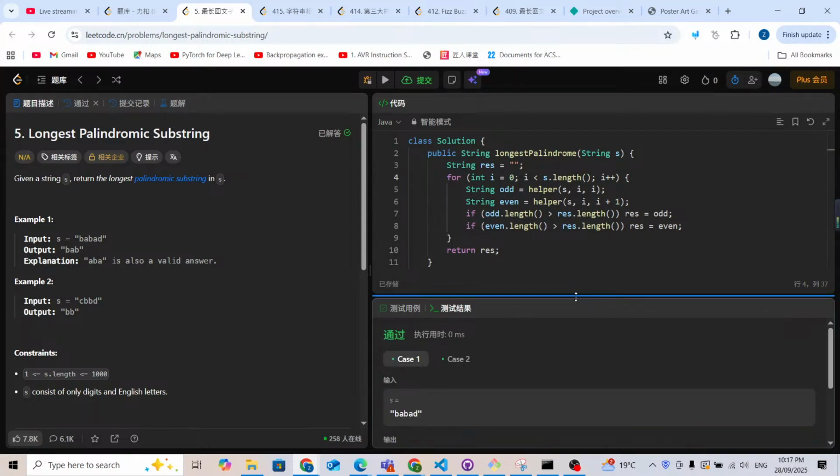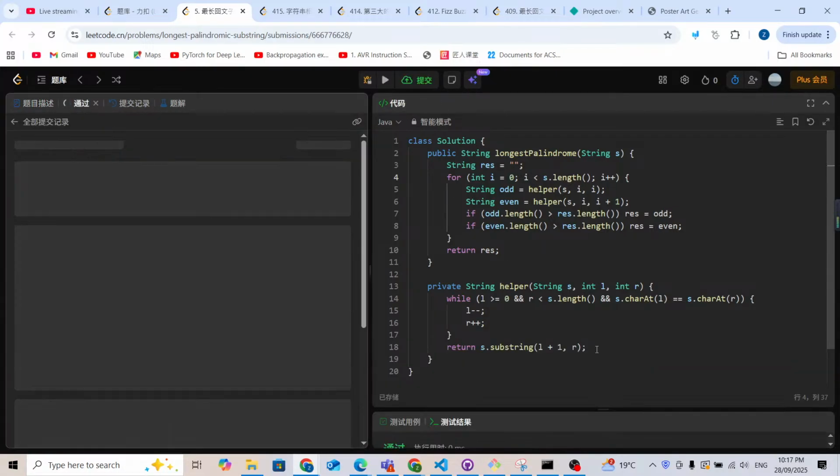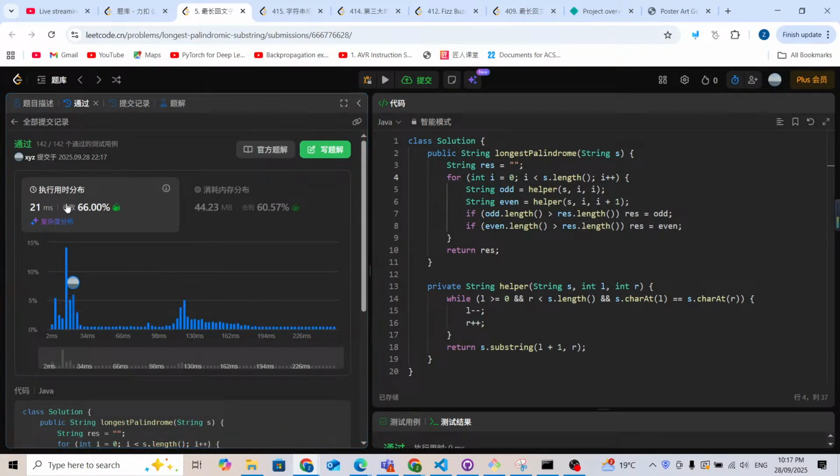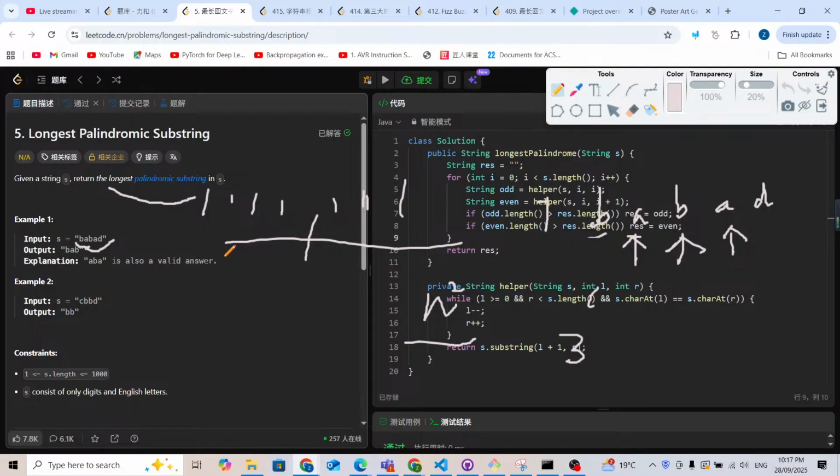Now let me submit it to check if it can pass. As you can see, it passed the testing cases, and I think the speed is okay. The time complexity is O(n squared). This is the easiest way to solve the problem. The idea is just to spread from the middle or the center, check the odd case and even case, and find the longest substring.